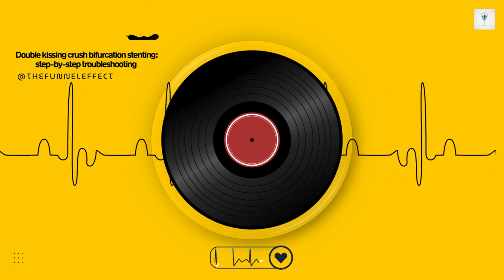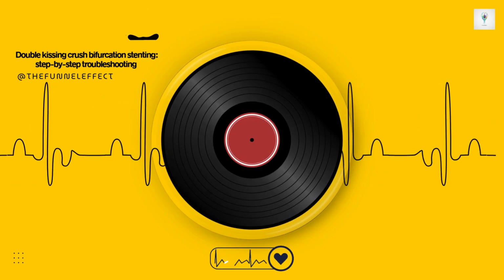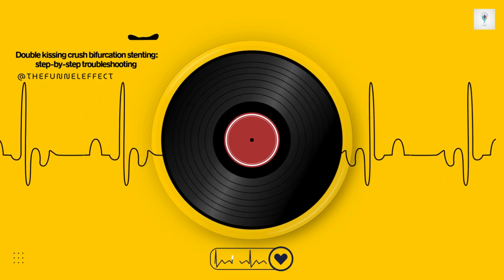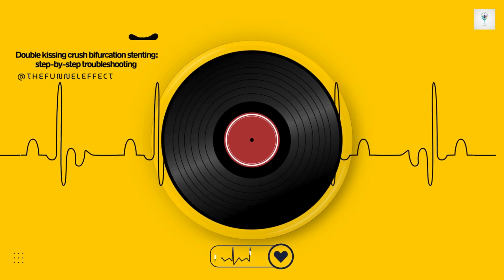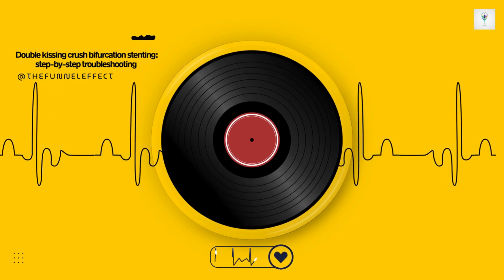Okay, so the big question first, why? Why go through all this complexity? Why the pain? The answer, plain and simple, is in the clinical trial data, specifically the DKCRUSH trials. They really establish why this technique, despite its difficulties, is often the best choice.